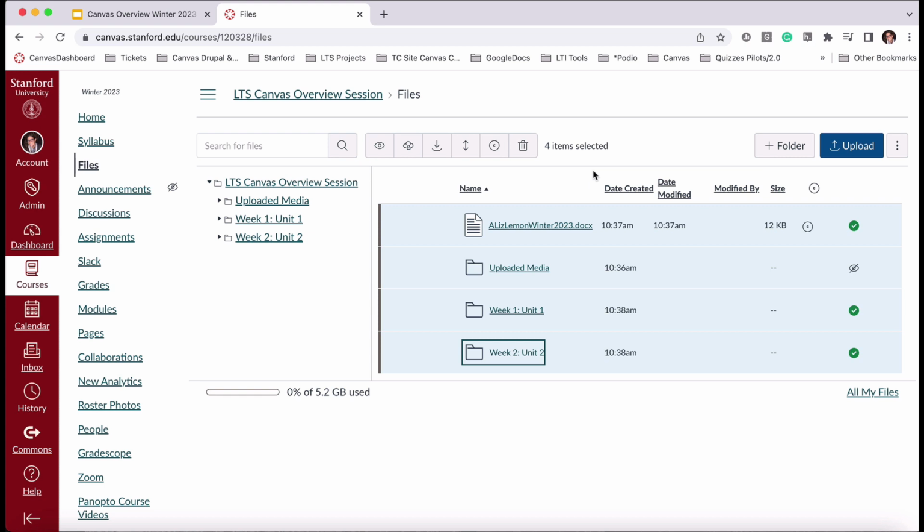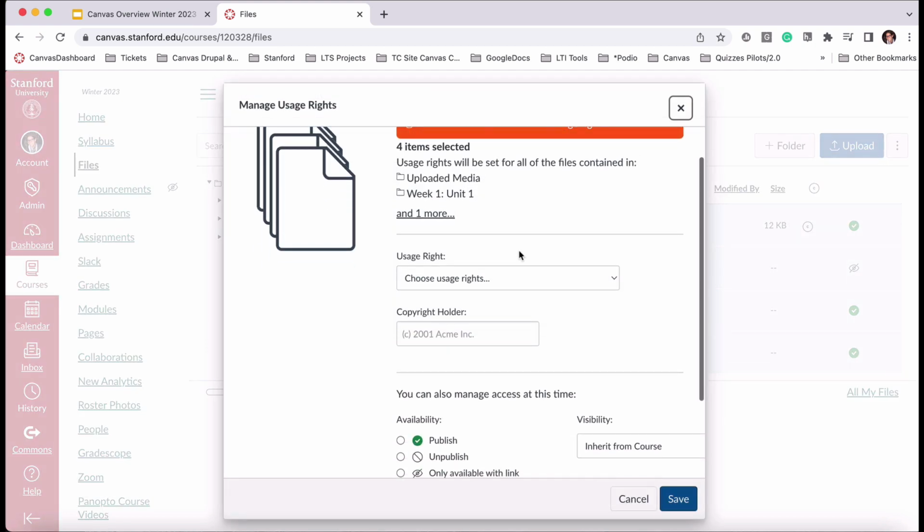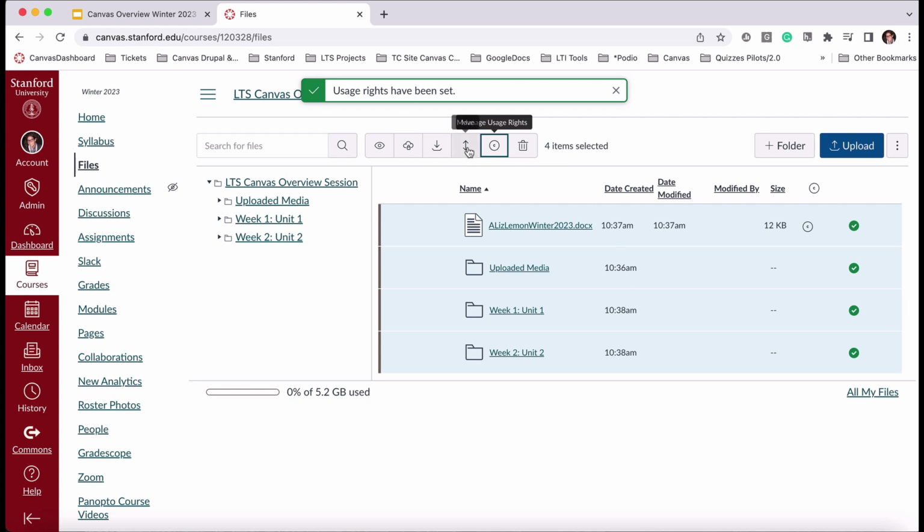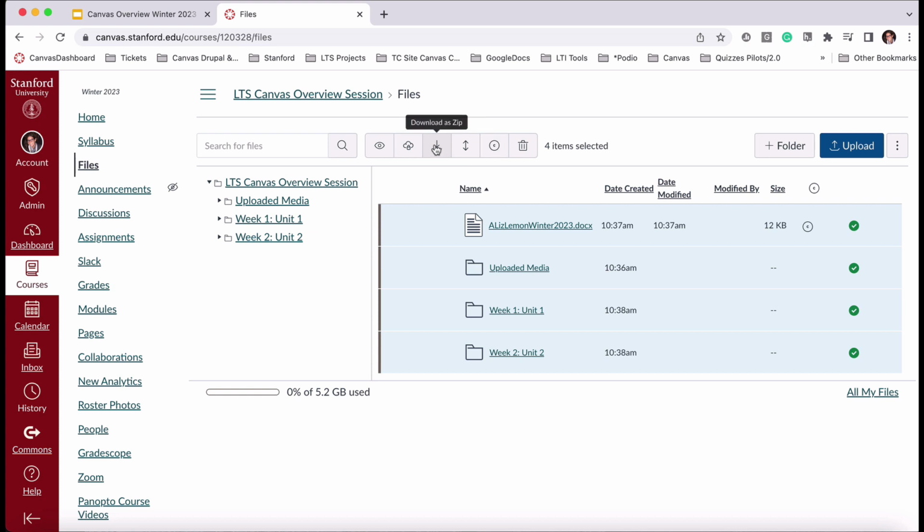I'm sure you're asking yourself, if I'm bringing all this content into the files tool, a whole quarter's worth, and then I'm having to select usage rights for each, that could take forever. So if I'm on a Mac, Command A, PC, Control A, the toolbar will appear, and I can delete in bulk, manage usage rights in bulk. This will save you a lot of time. I can move items around. I can download them all as a zip.